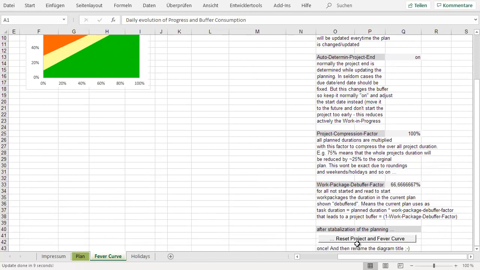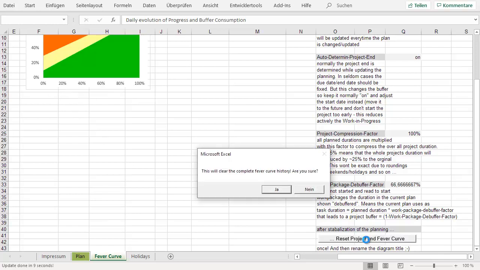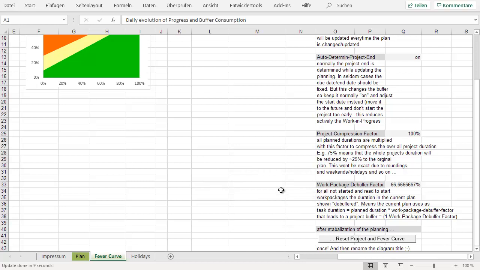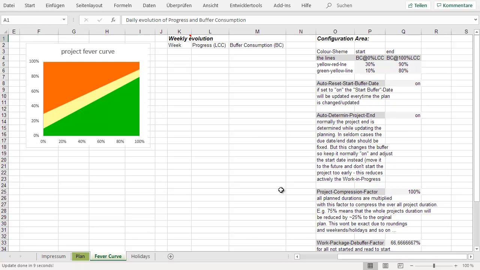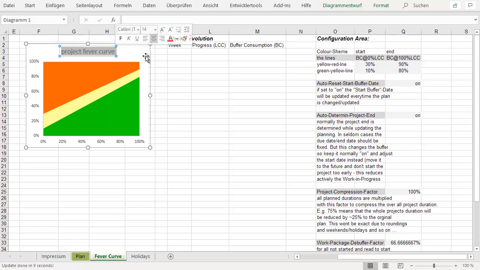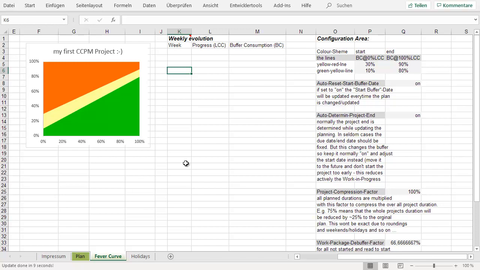Important is this button at the bottom. If you did the planning and if you are somehow completed, then you can push the button, and this will ensure that all the history data and everything is reset, and after a few seconds everything is reset to 0 and the project is clear. Typically you have to rename it. Here, my first CCPM project. So that's all of preparation.